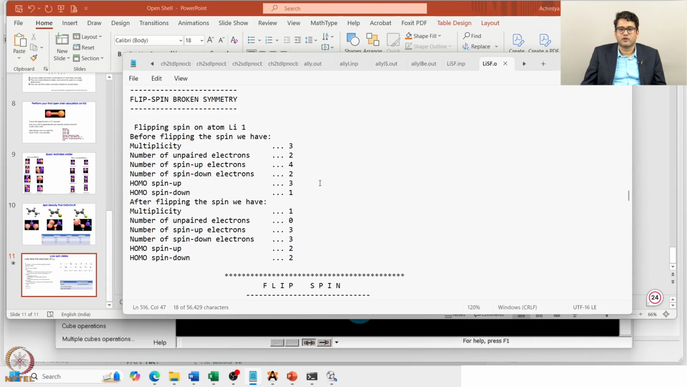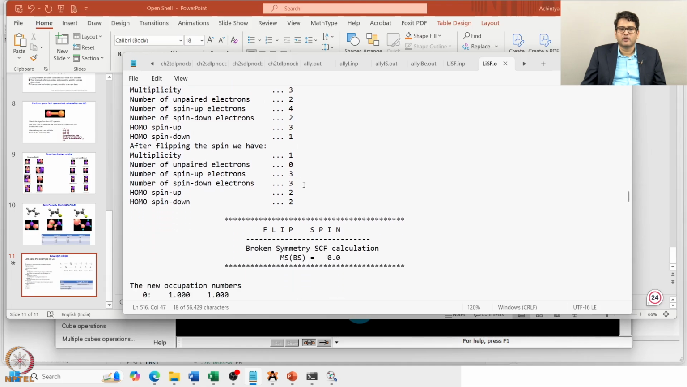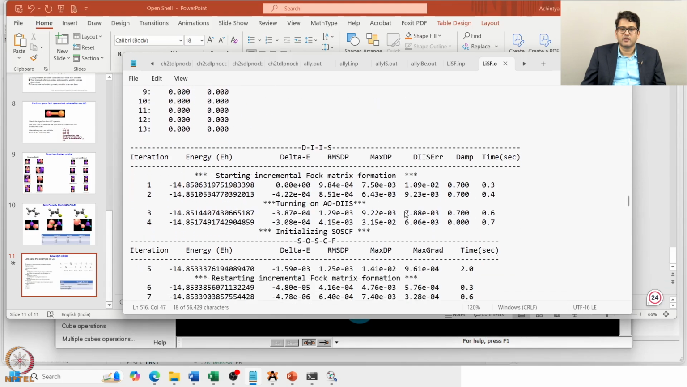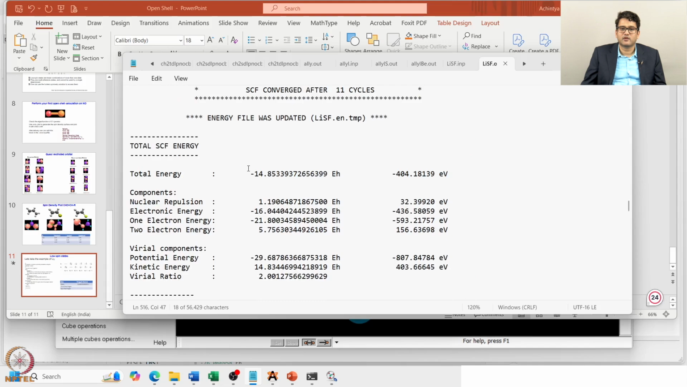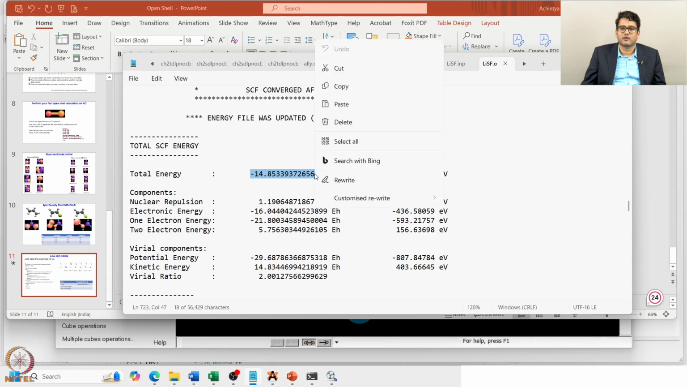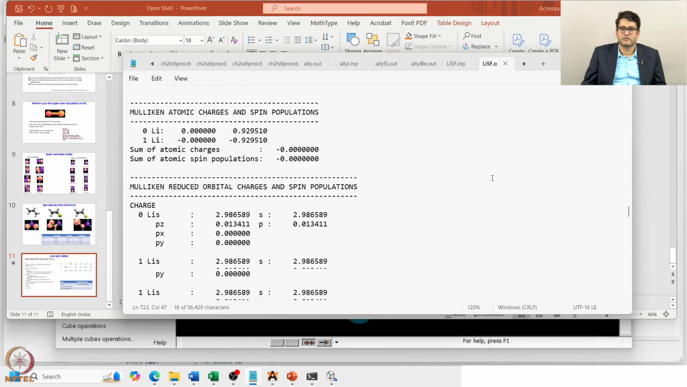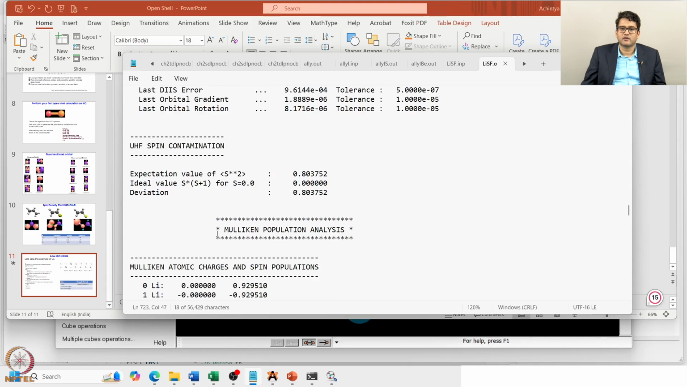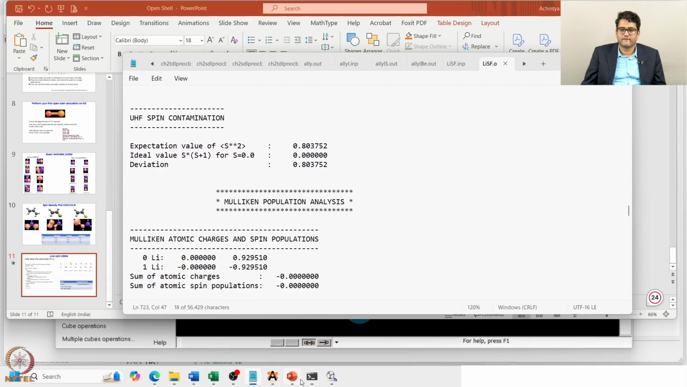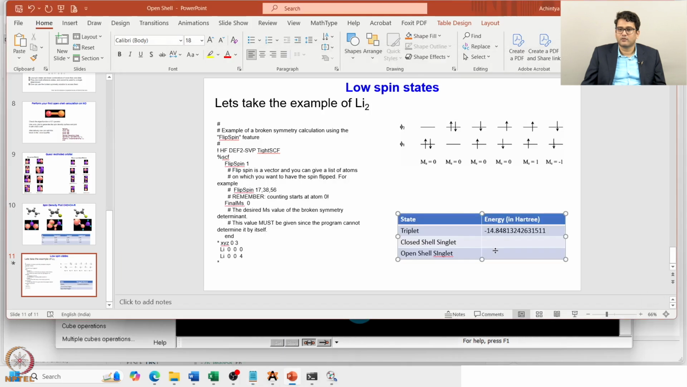So the resultant 2 electrons were up, and after the flipping of the spin the multiplicity is 1, there is no unpaired electron, the number of spin up electrons is 3, number of spin down electrons is 3, and after I did the calculation, this is my broken symmetry energy. And from the S squared value you can see that this is actually a contaminated calculation. And the energy of the open shell singlet is lower than the triplet.